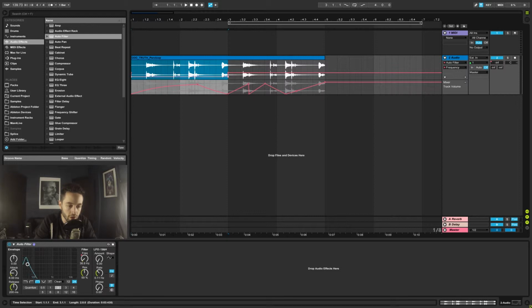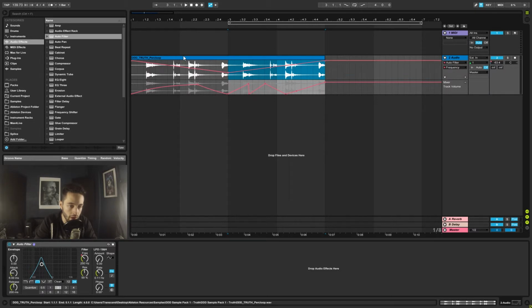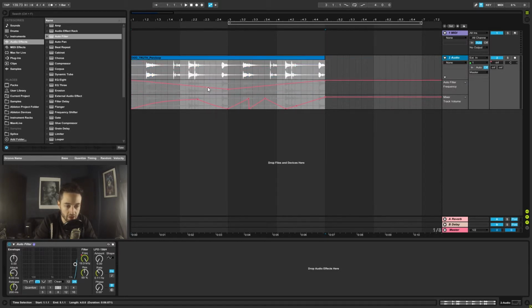So what I'll do is I think I'll have it sweeping from up to down there, and then I'll have it sweep back up again. Cool. So now I've drawn in some new automation for a new instrument, or in this case, effect. Now I can press the plus button and I can drop that into its own lane. So now we can listen to that.